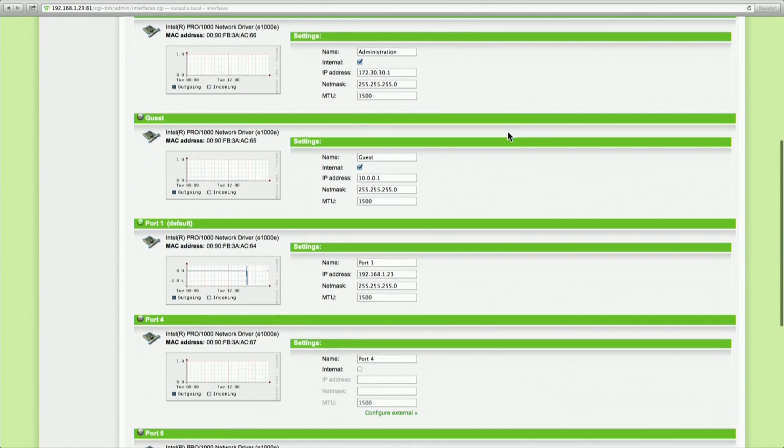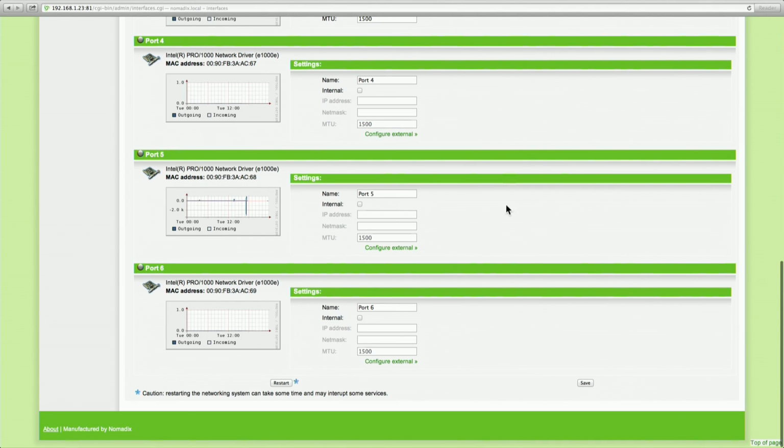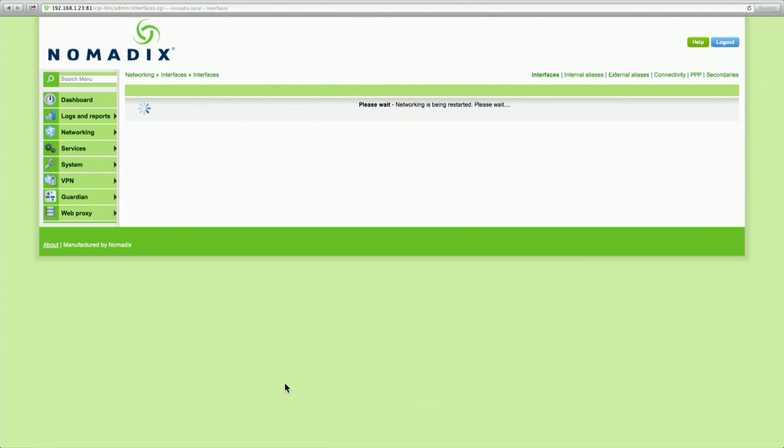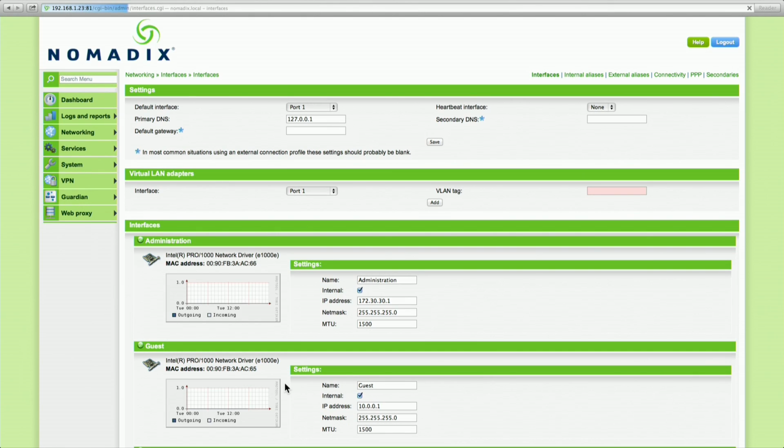You could also go all the way down to the button at the bottom of the page and click on the Restart button. Then it will give you a message saying that the networking is being restarted, so those interfaces will be initialized with those IP addresses. When this is done working, it will refresh the page with the interfaces. And now you have configured the interfaces on the Nomadics Internet Traffic Optimizer.